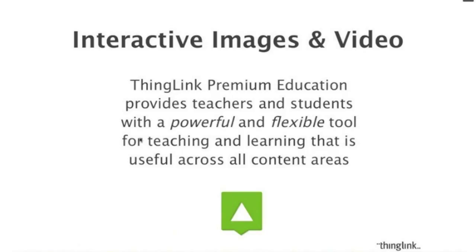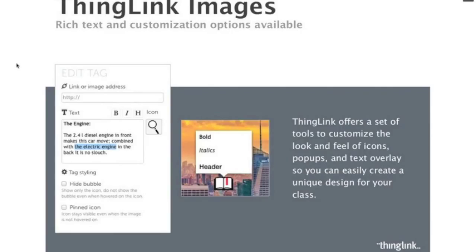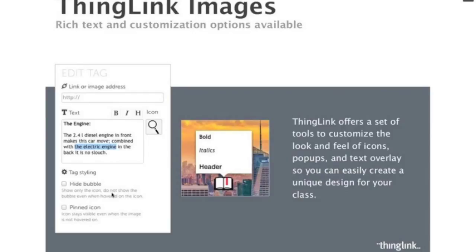Of course, I hope I've demonstrated tonight that ThingLink is useful across all content areas. One of the newer features in ThingLink is you can now customize the text, and that's really nice. Here's an example of it. You can use bold, italic, or a header to make the text stand out if you just want to tag an image with text. Sometimes that's just a really quick and easy thing to do, and it works much better with the customized text.